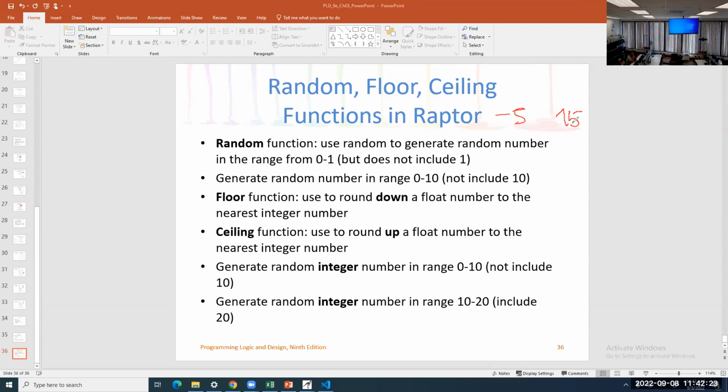Think about this: from 1 to 3, you have 3 numbers: 1, 2, 3. But when you subtract 3 minus 1, you only get 2. So that's why when you subtract, you have to add 1. The same goes for 10 to 20: you take 20 minus 10, you have 10, and you add 1, so you have 11 numbers. So now the first step, you know you need 21 numbers.